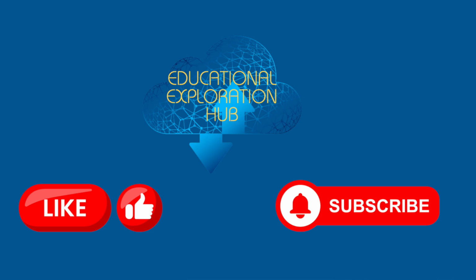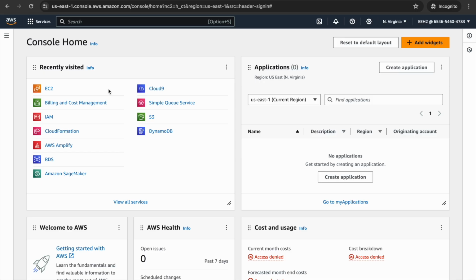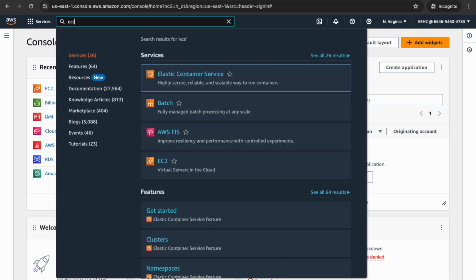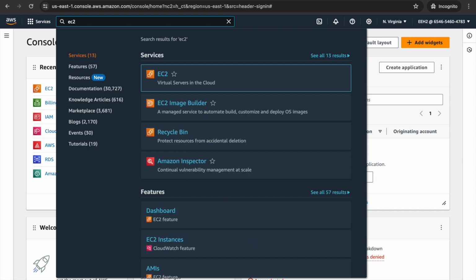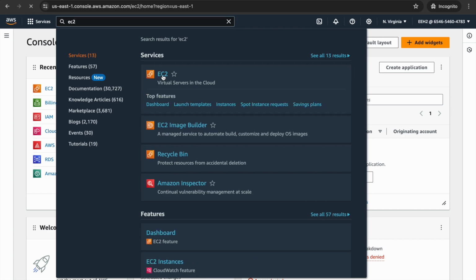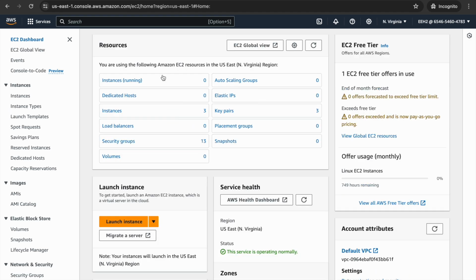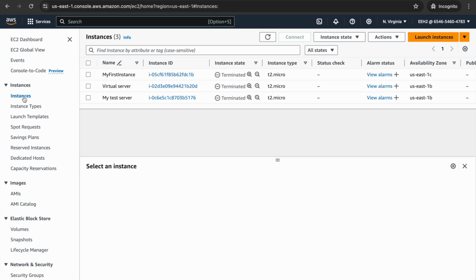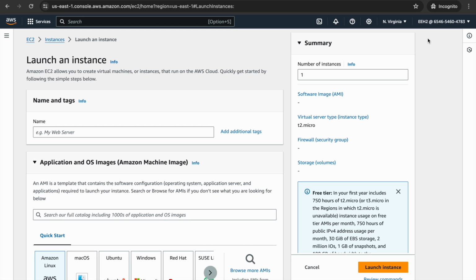Without any further ado, let's jump right in. Once you've logged into your AWS console, I'm going to navigate over to EC2. You can do so by searching in the search box for EC2. Just open up that and then go on to instance and click on launch instance.